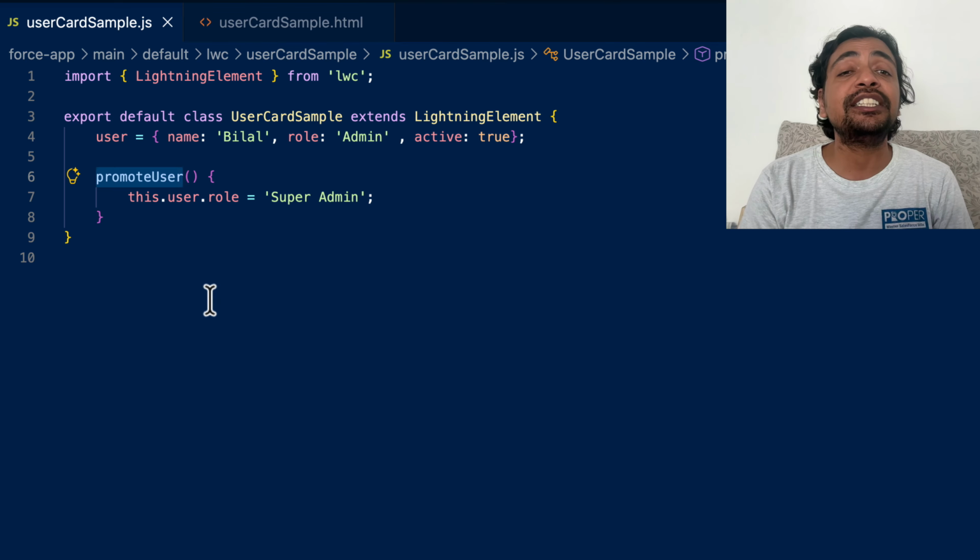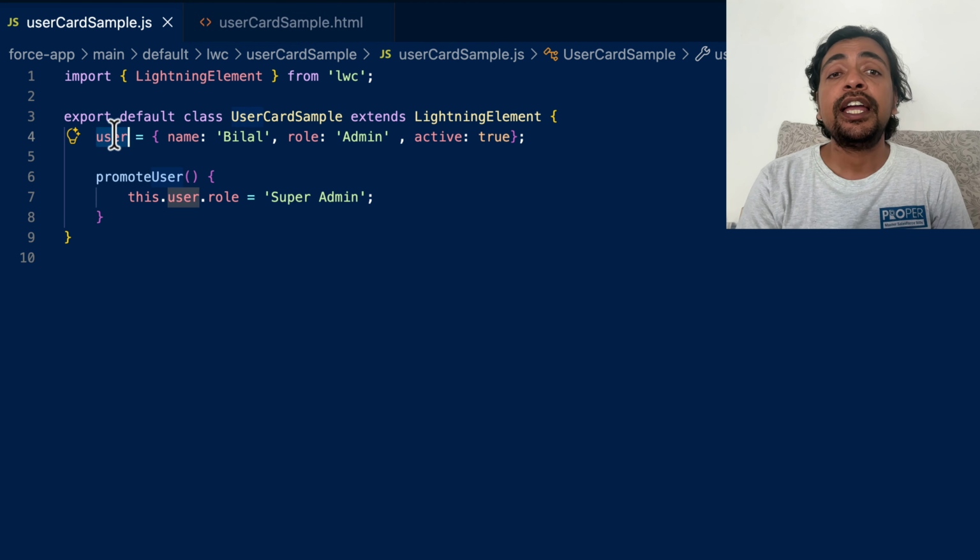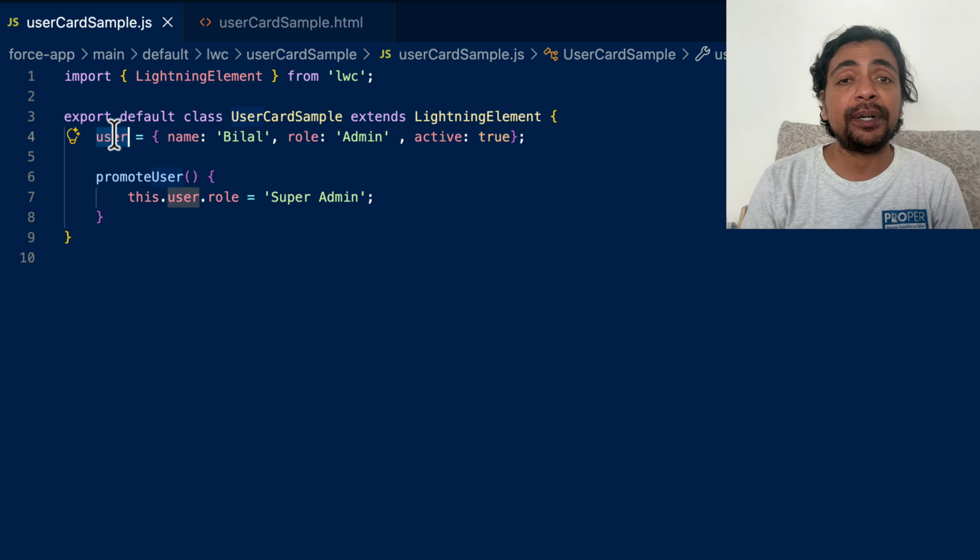Now in the JS part, you can see this promoteUser handler. It is actually changing the value in the user. Now what is this user? User is a variable declared inside the Lightning element, but it is not just a simple primitive variable. It has three different properties inside it: name, role and active, with individual values. The promoteUser handler is going to change the value of the role property.